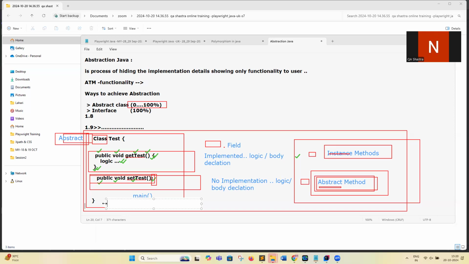Yes, so we can create arguments. Suppose there is an M1 method, you can give int a, int b. So you can give the parameters, but there is no body. So then what is the use, right? That is a good question actually.